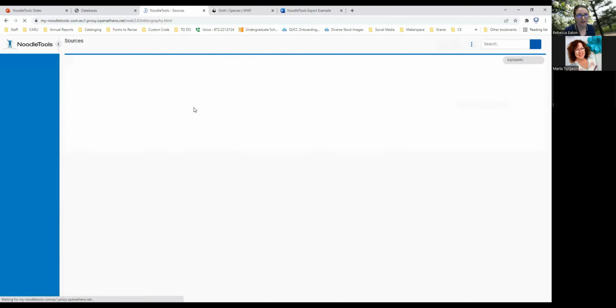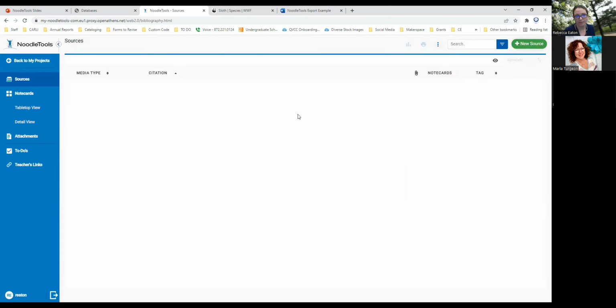Right, so I'm going to go ahead and go to NoodleTools workshop. And you'll see I have a blank slate now. Right? So once I start adding sources, those will pop up here. But before I do that, something I want to point out here is that NoodleTools isn't just a citation generator. It's also very helpful for organizing your research and getting your project or your paper going.